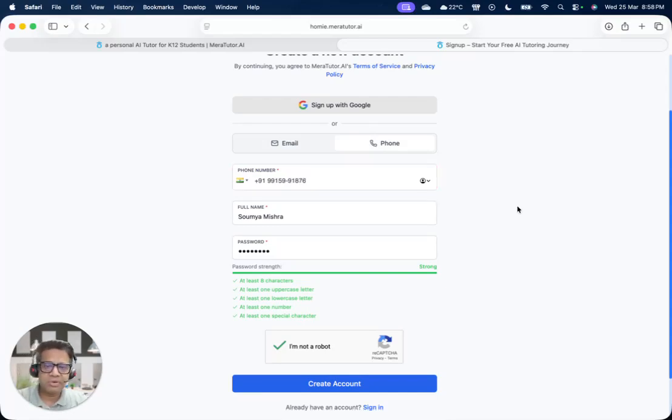If I want this to be done using my phone number, I do it this way. So I key in my phone number, put in my full name, put in a password, and then create an account. Now remember one thing, when you're going to put in your phone number or your email address, you will get a one-time verification password on your email or phone number, depending on what you choose. And then you need to type in that one-time password into the system, so we know that you're using a valid email address or a valid phone number. But as I said, I would be using sign up with Google.